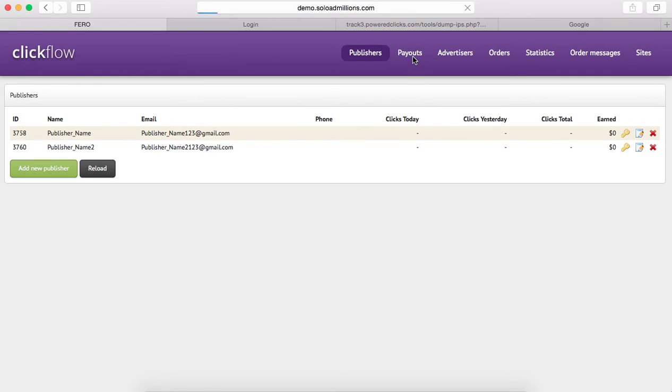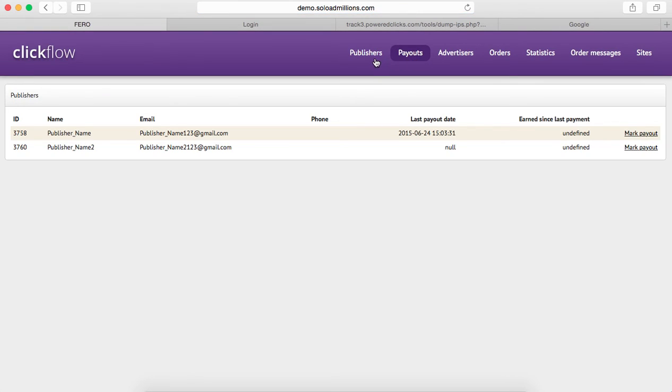Before we go, let me touch on payouts. If you have publishers that are sending clicks throughout the month and you don't want to really hassle with managing how many clicks and how much they've earned and whether or not they've been paid out and all the things that come in with being a publisher and being paid for sending traffic, this is a really easy and simple way to manage payments. So two fields that are provided to you are the last payout date, which can easily be changed by mark payout.